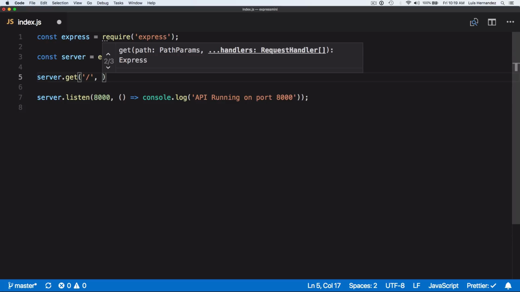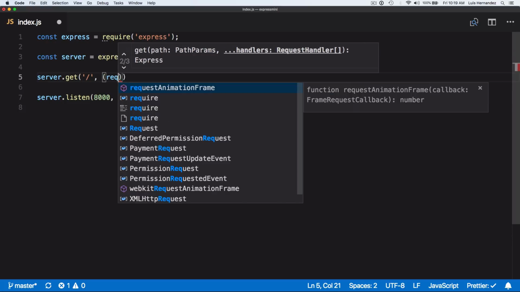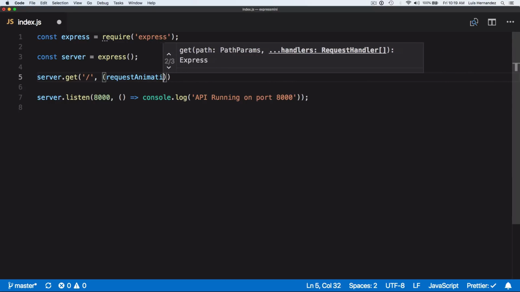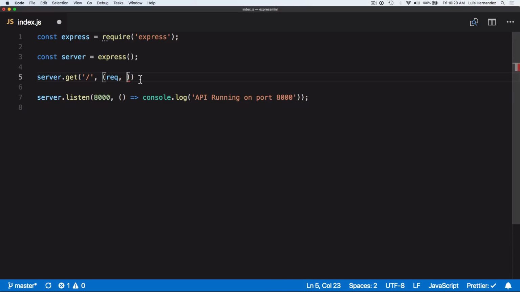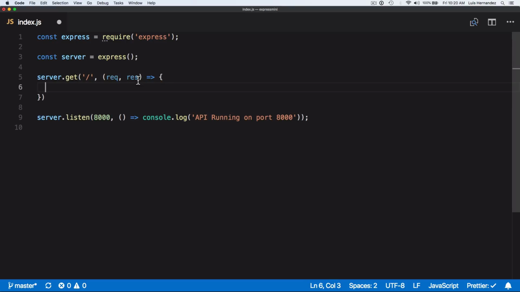Now, when a GET request comes to the root of our site, I want you to execute this function right here. And this is a callback function that is going to get executed only if the verb of the request is GET and the URL is / or the root of our site. And this could be a regular function or it could be an arrow function. There's no special requirement for this to be an arrow function.